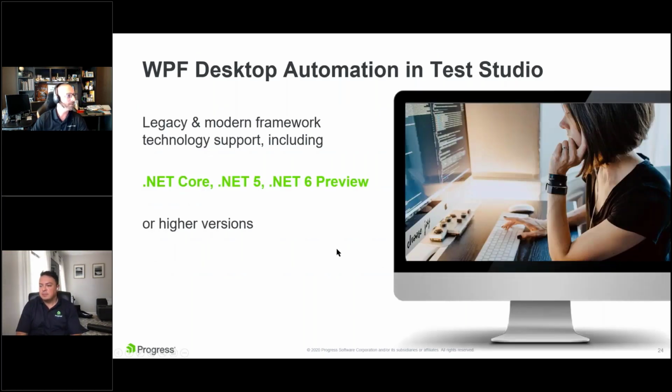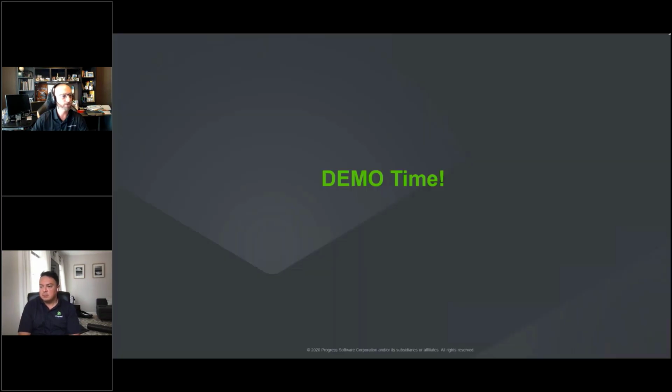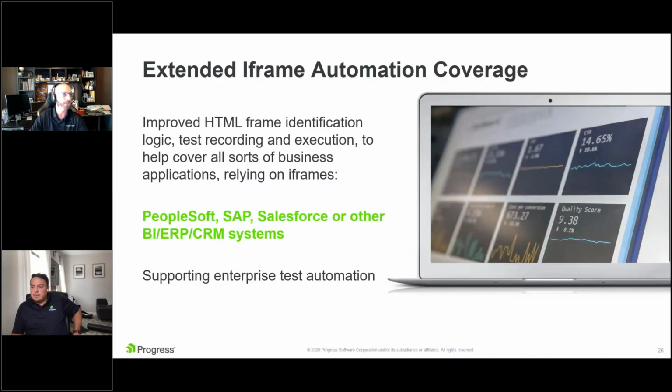WPF again, it looks like. And of course, still supporting the legacy versions of those two. And then we come to the extended iframe support. I know we're coming down to just the last few minutes. Ramiro talked about this earlier, but basically improve the find logic, improve the execution ability and the reliability of working with applications that use frames. We basically said, you know what, it's not going away. We can do a better job at this. And our guys came to bat. They did a great job.